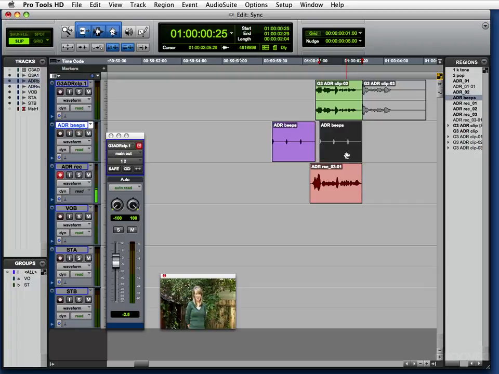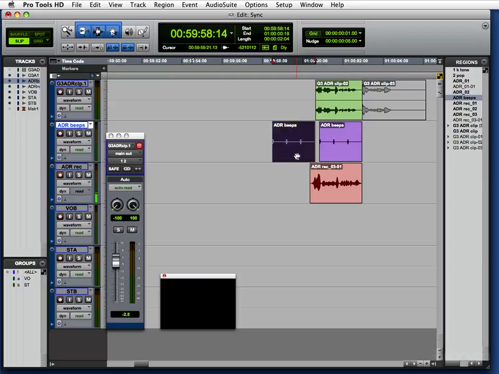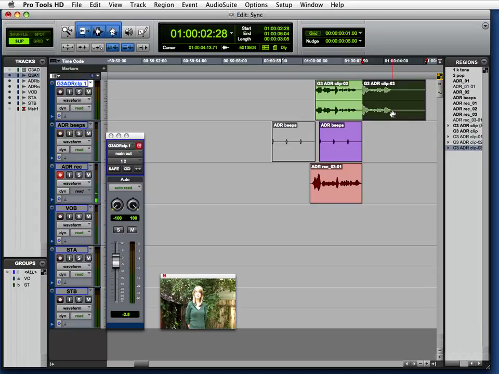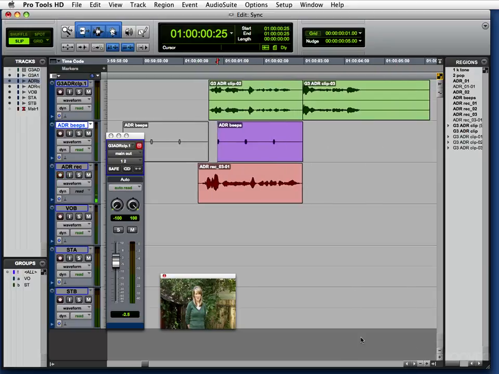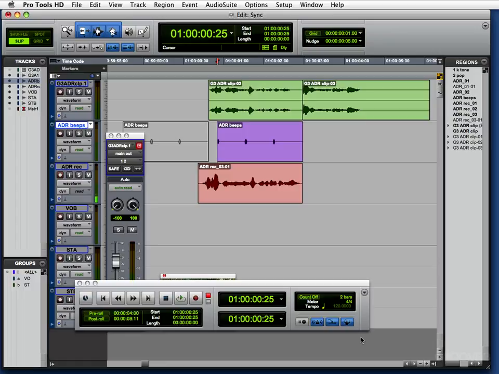Now we need to loop our second line. So we're going to unmute our beeps for the second line, and I'll mute the beeps for the first line. And I'm going to unmute the production audio for the second line. And we've got a little overlap problem here. We're going to be overlapping when we go into record for our second line. So what we need to do is turn on pre-roll, and I'll show you how to do that right here. We'll zoom in a little bit. The keyboard shortcut to turn pre-roll on and off is Command K Mac or Control K PC.